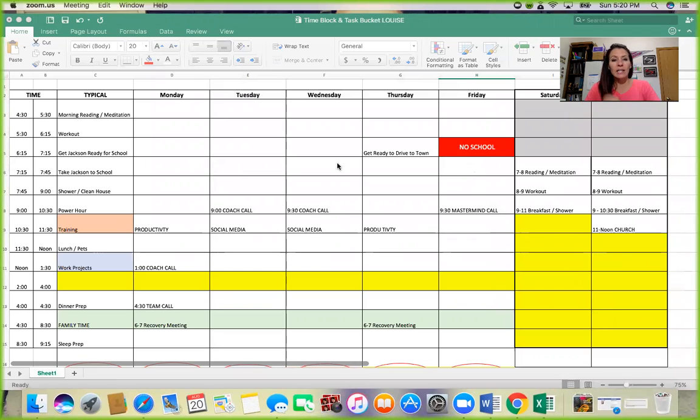Okay, so here is my template, and I'm going to put this exact one in so that you can use it, but you can also use pen and paper and just do columns, right? You can do the same thing. I just like it on the spreadsheet because it's easy to change.